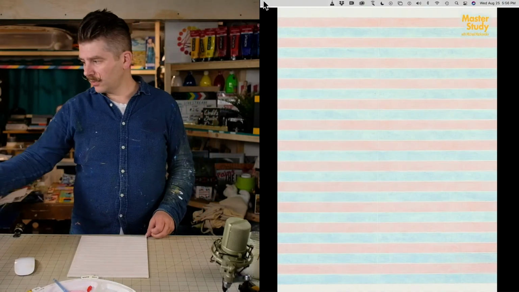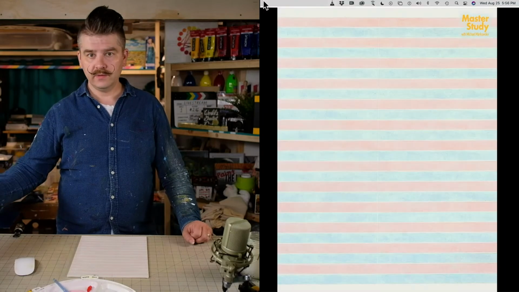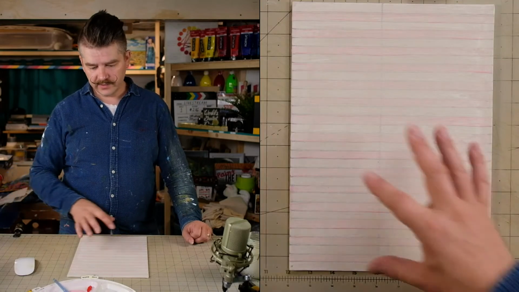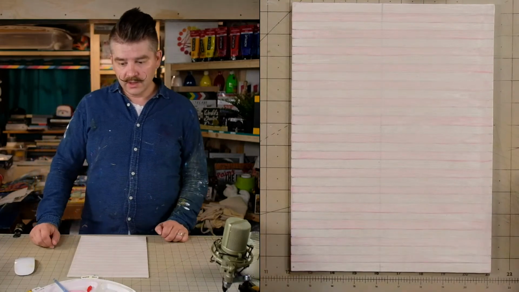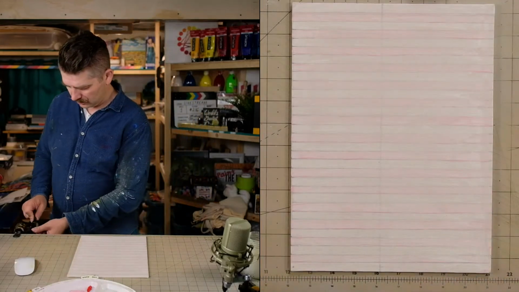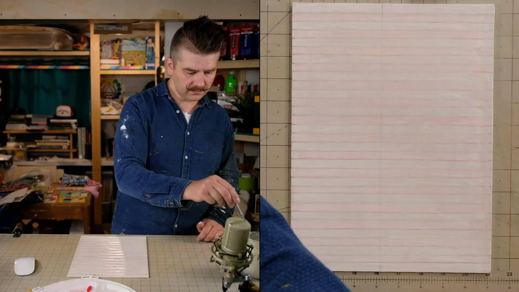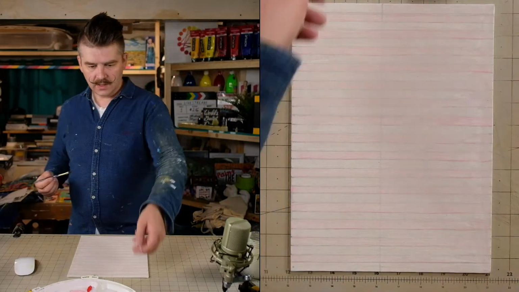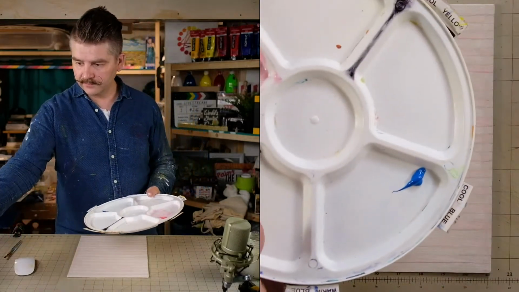So there's layer number one. Let's just take a look at the painting originally here and what we've got. So it's going to take a few more layers to get to that little bit darker red that we see in the original. So I'm just going to wipe this paint off. And then let's do the same thing on the other side here.